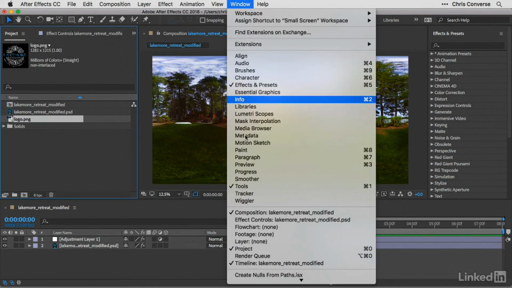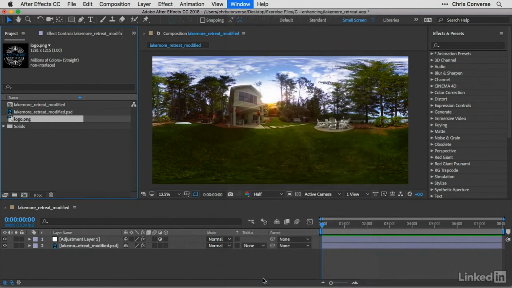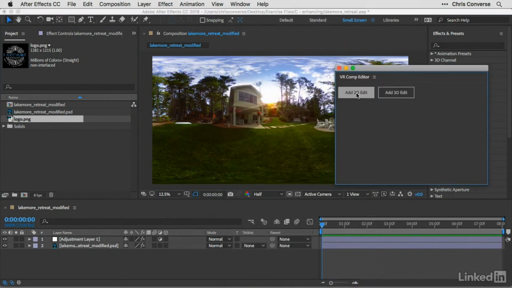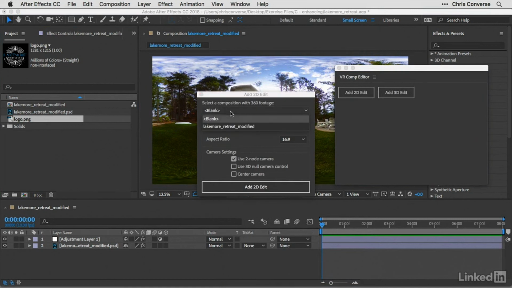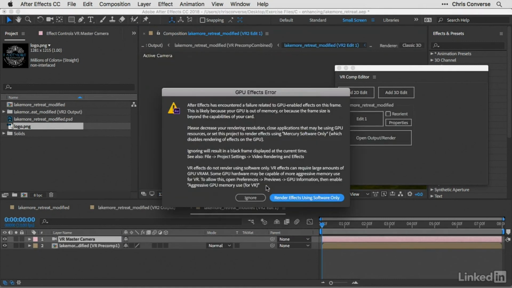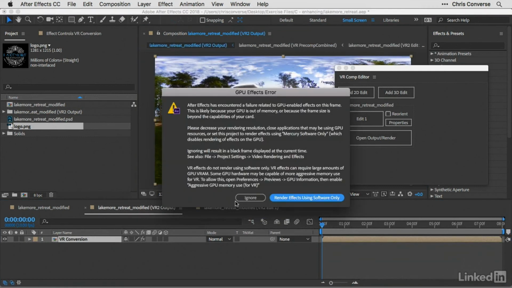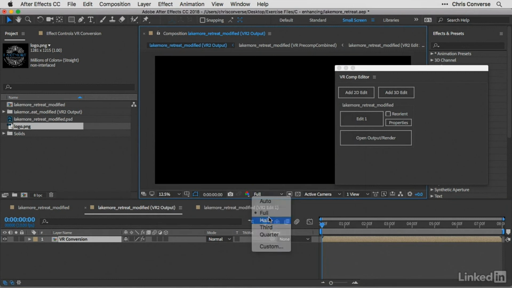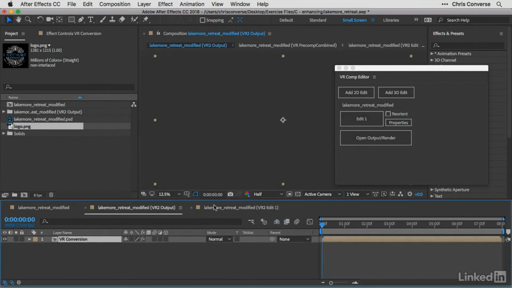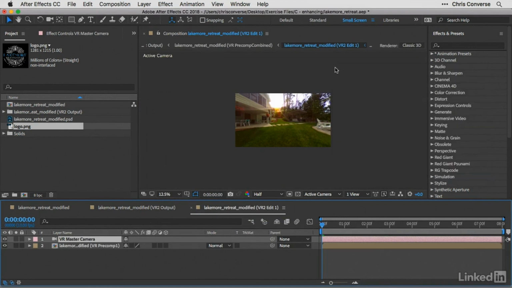Next, let's go to the Window menu. Let's come down and activate the VR Comp Editor. Let's click Add 2D Edit. For the composition, let's choose Lakemore Retreat Modified. For the comp width, let's bring this up to about 2000 pixels, and then click Add 2D Edit. And just like before, if you get the GPU effects error, click Ignore. Change your resolution in both the edit and the output to half. Switch over to output, click Ignore. I'll set this one to half as well. Now I can click between the two.